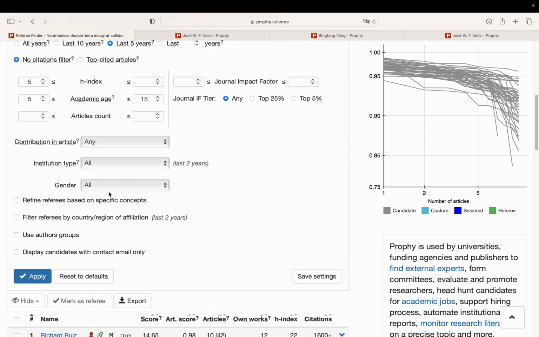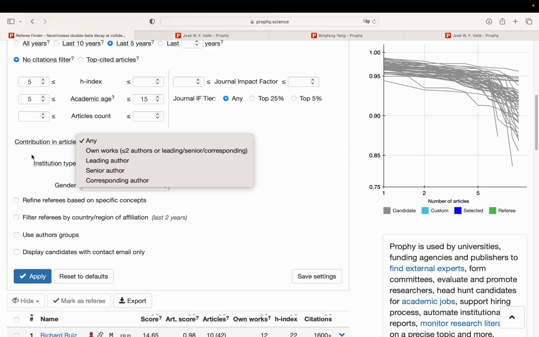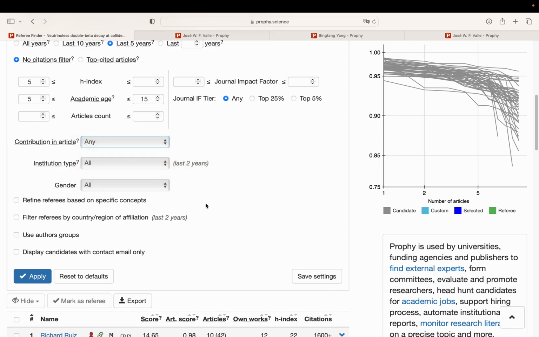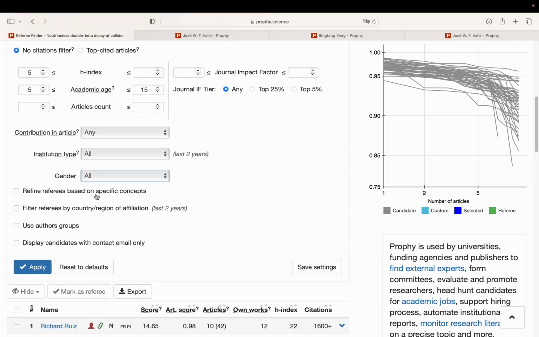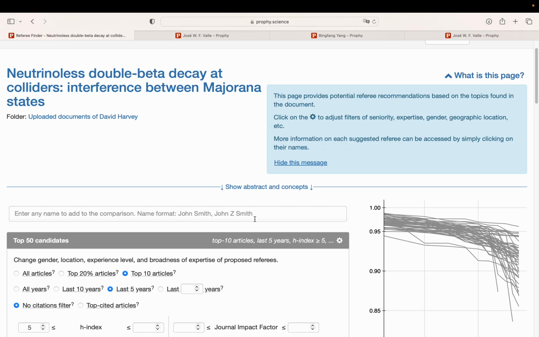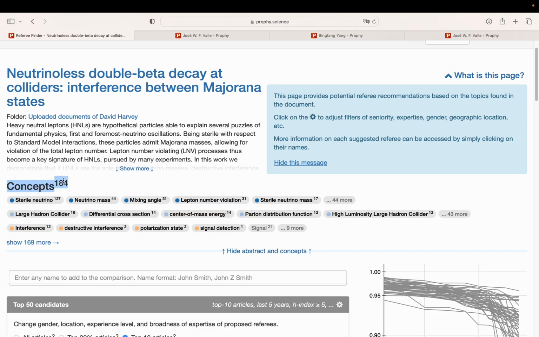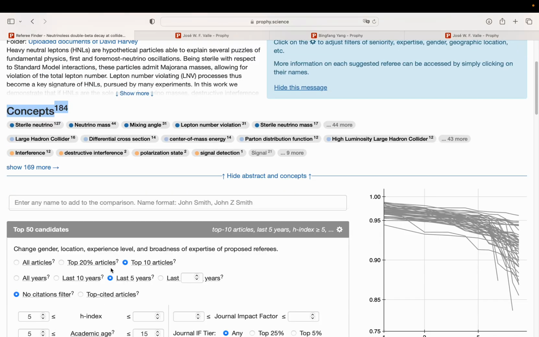You can then go on further and limit the analysis to maybe people that have only own works, which is the leading senior author or corresponding author. You can limit it to a certain type of institution and the gender if you want to increase diversity. You can then refine the referees based on specific concepts. And this comes back to what I mentioned earlier, which is how Prophy has extracted 184 concepts, which vary from type.